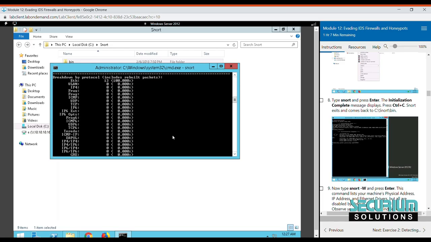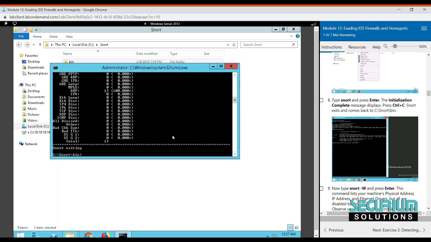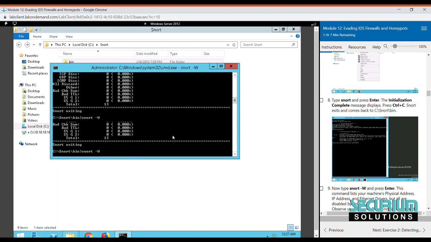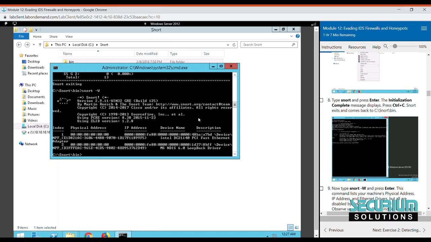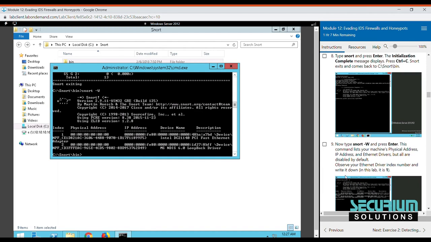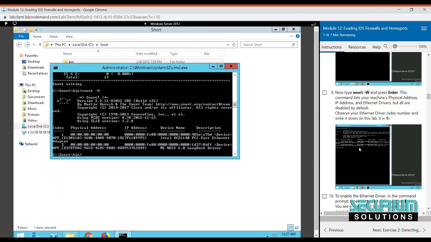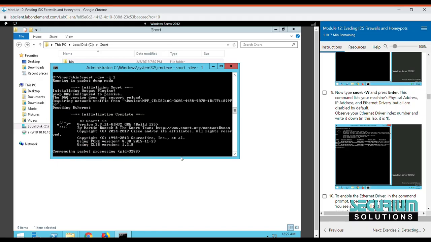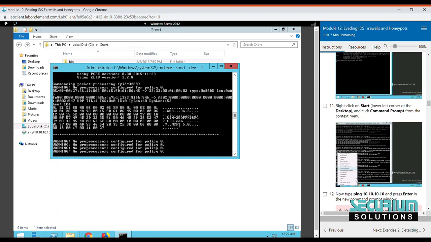Now press Ctrl+C to exit Snort, and you have to type snort -W, the uppercase W, for what? To choose your physical interface: how many interfaces you have and what physical interface you will be using for IDS monitoring purposes. I'll be using the first one. So I'm using snort -i, the device interface, 1. Here I'm using the first one, so I'm using 1. Everything is ready, so it will go as usual.